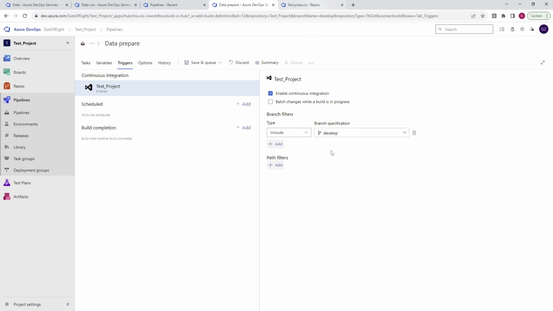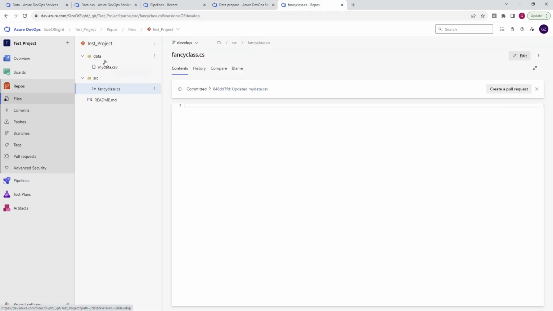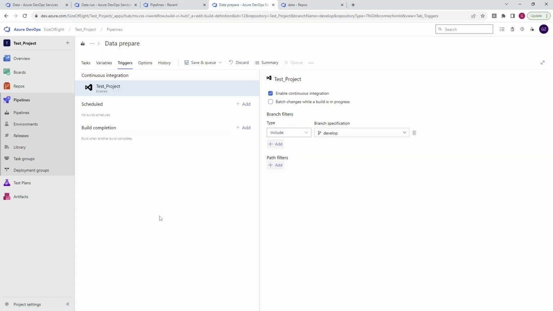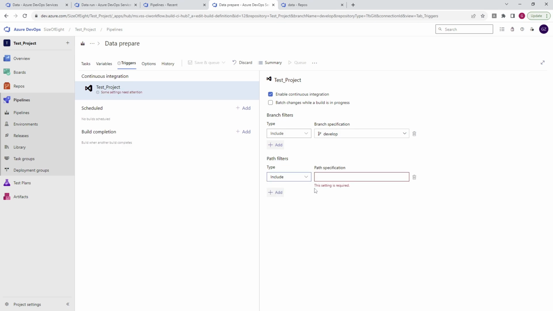Now, of course, I want to specify this a bit more. I want to run this build pipeline only when my data is being changed. My data is in my data folder. So every time the content below my data folder is being changed, please run this pipeline. This is what I want to tell my pipeline. So how am I telling this? I'm going to use the path filters and click add, which is going to include a form very similar to the branch filters above.